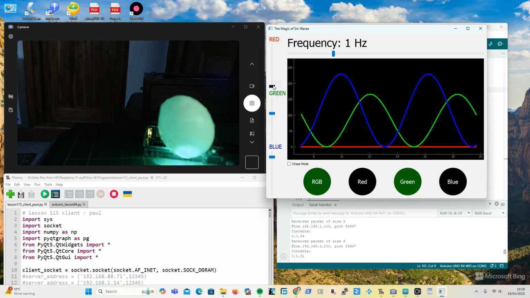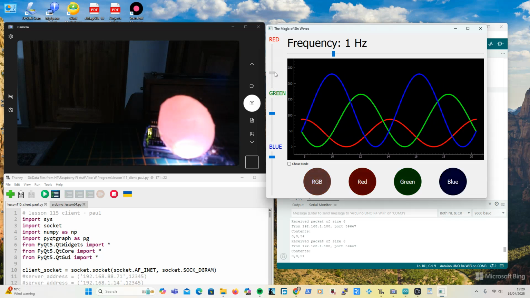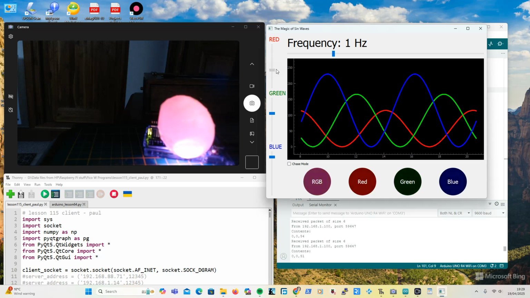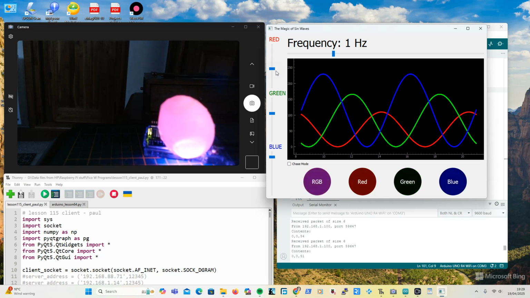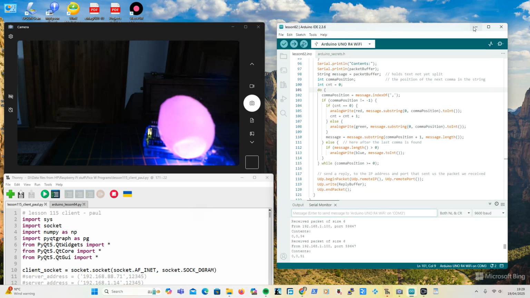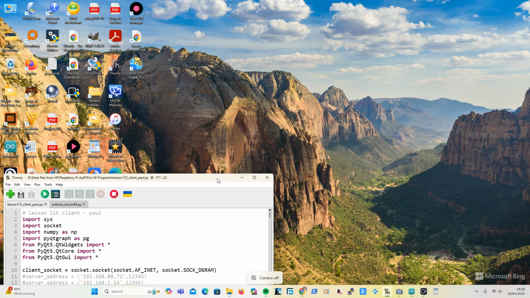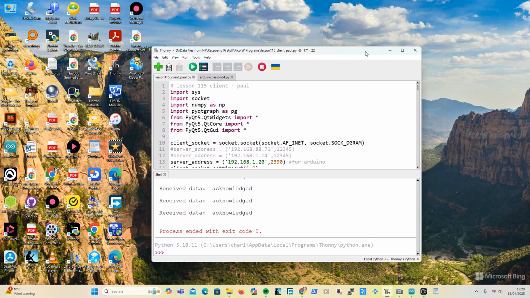It was just to show that you can send data from your PC running Python and send it to the Arduino. So we'll get rid of all that rubbish, get rid of the camera, and turn on the light, and I'll unplug that because it's annoying. Right, so that was lesson 62.